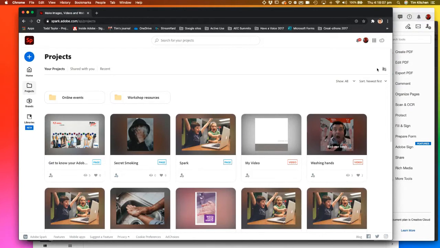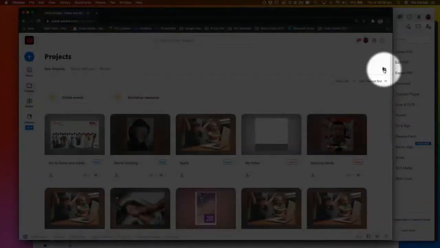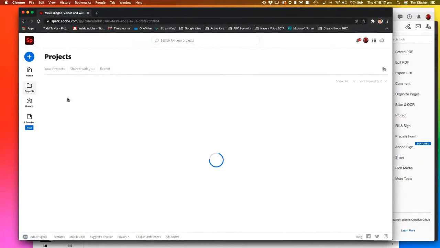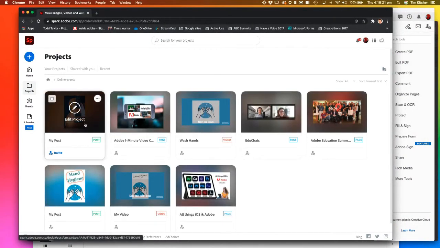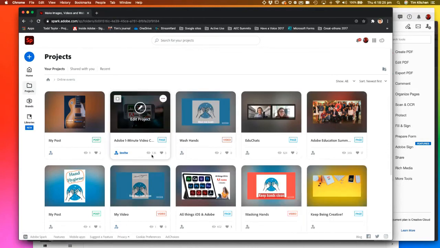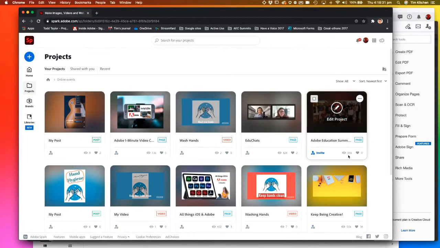In fact, I've got a cool system here now. I'm going to highlight that. There you go. If you can see where the folder is. And I've got to remember to apply that. If I go to online events, that's a folder I've created. Just have a look at how many people have accessed some of my Spark pages, like this one here. 1.3 thousand people, teachers, have accessed this particular page. 3,600 have accessed this particular page.